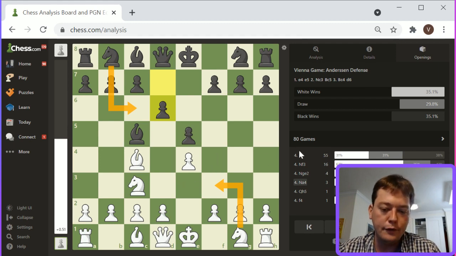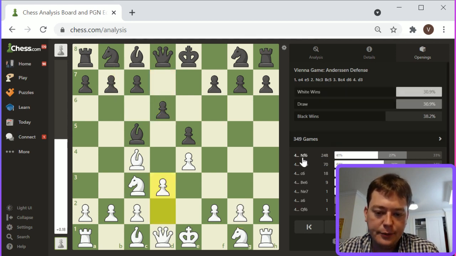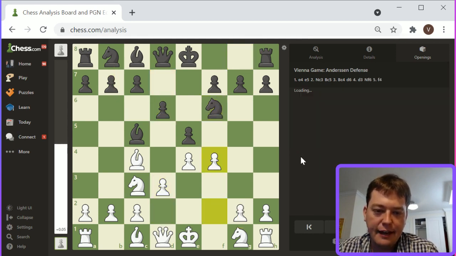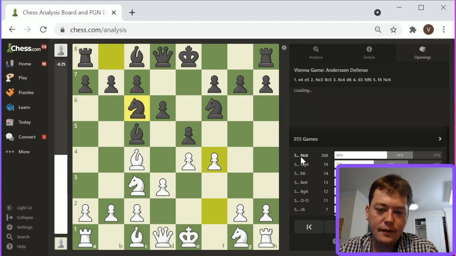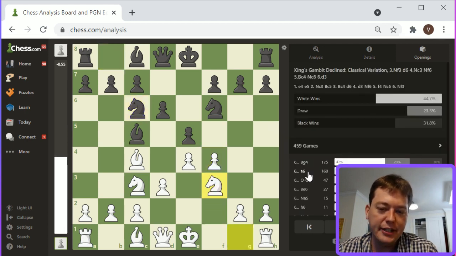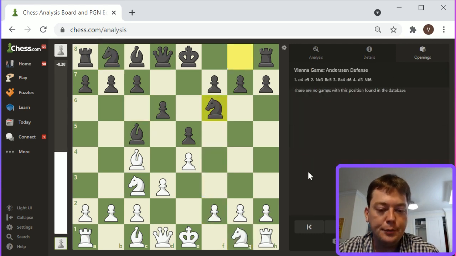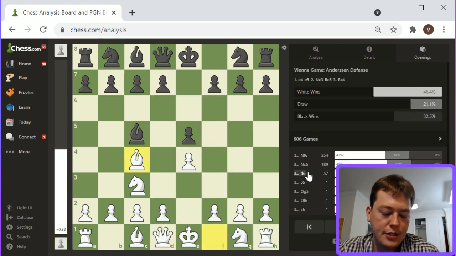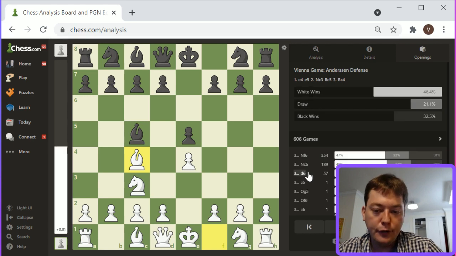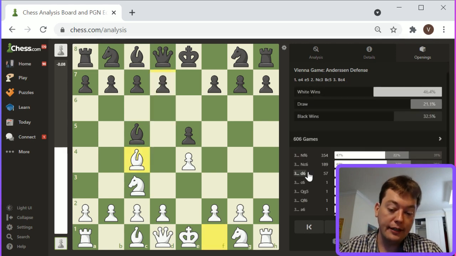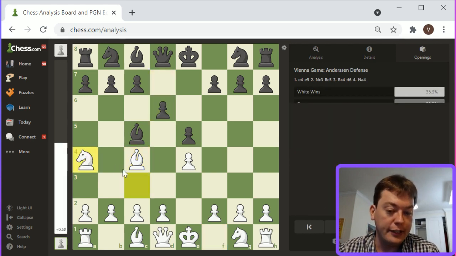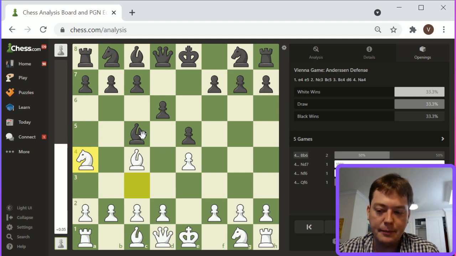So knight f3, knight c6, d3 are the moves that transpose into the Italian game. So d3, knight f6, f4 is an idea. Knight c6, knight f3, now it's King's Gambit declined. It really can be used for a lot of different types of transpositions. But if you really are committed to the Vienna game, knight a4 is a way that you can keep it very comfortably the Vienna game for the rest of the game. This is very specific to the Vienna game.